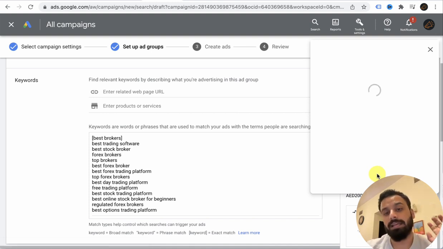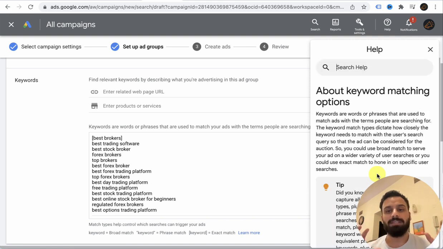But the basic idea is, your match type decides, based on what users are searching for, whether your ad will be eligible or not. If you select broad match, even if the user is searching for something closely related to your keyword, your ad will still appear. If you go to phrase match, it becomes more strict. If you go to exact match, only when the user is typing exactly this keyword on Google will your ads be eligible.